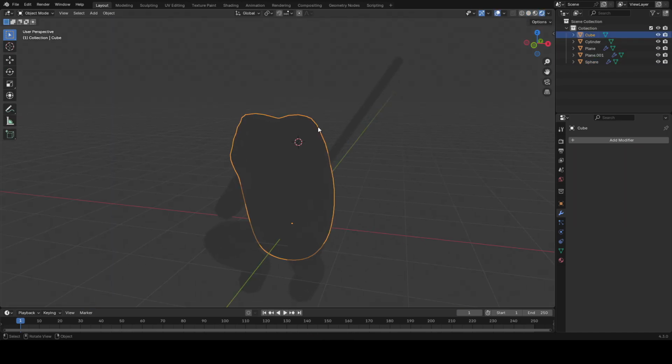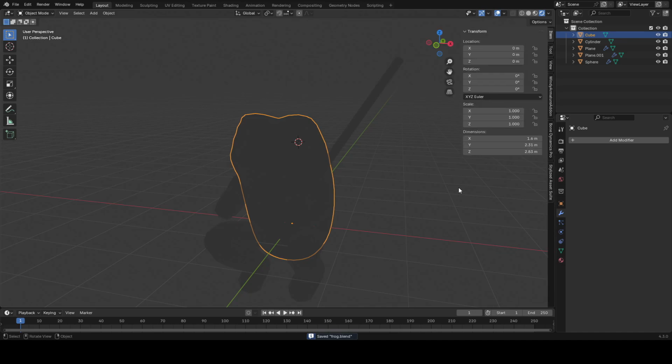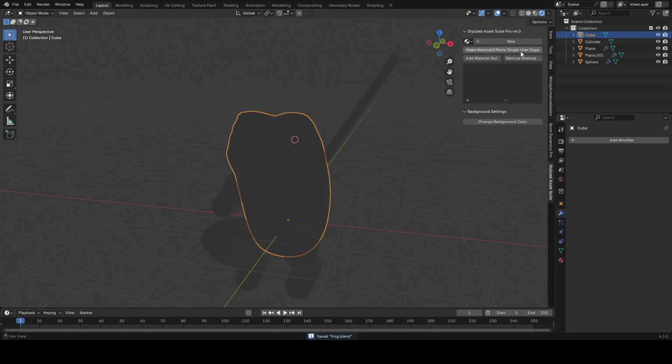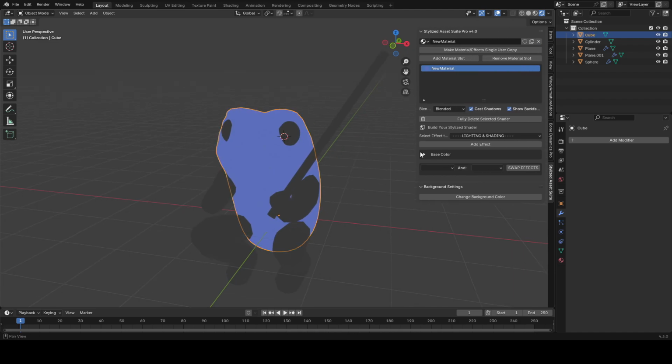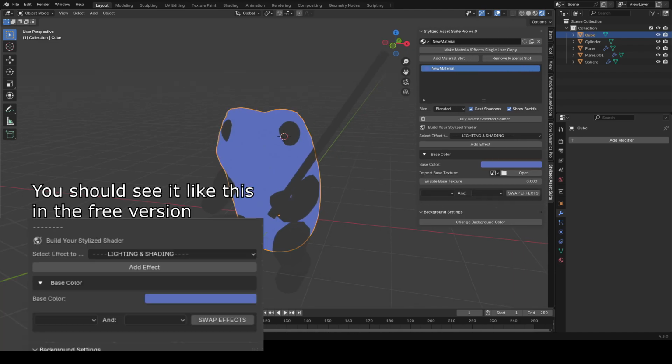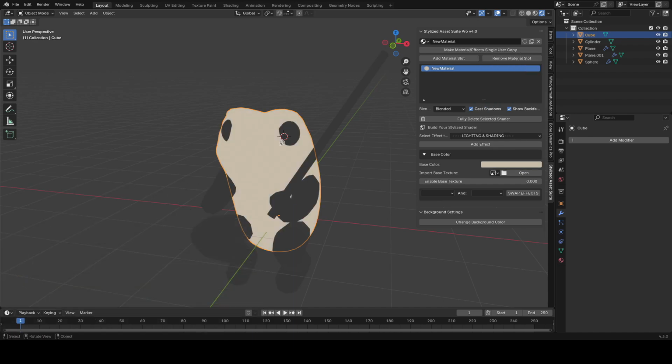Let's switch to rendered view by clicking the icon up here, and I'm going to hit N to open the N panel and go down to the Stylized Asset Suite tab, hit New, and you'll see we can get a base color immediately for the object we have selected. And to start out with, I want the body to be a kind of beige white type of color, so I'll set it to that.